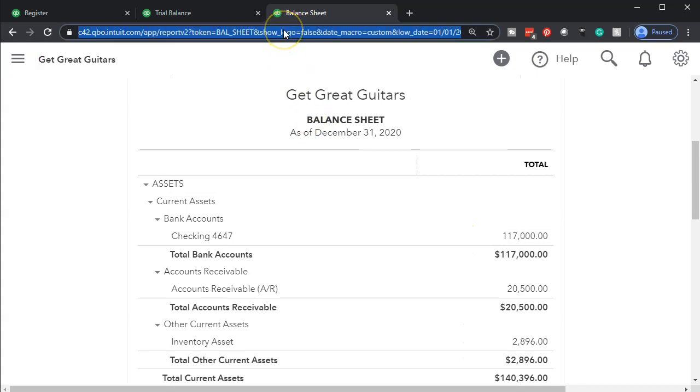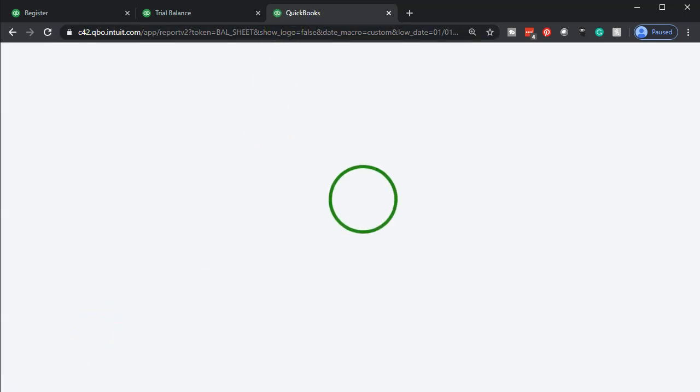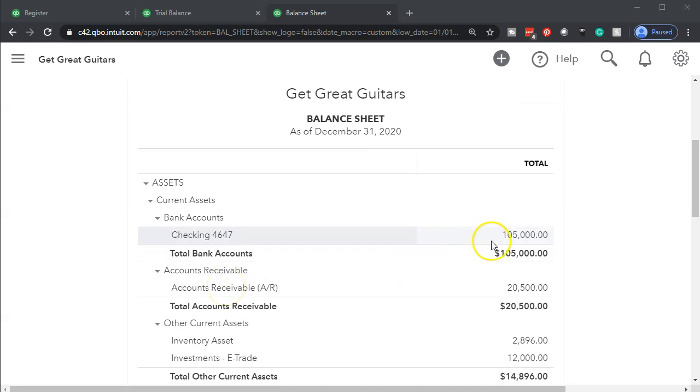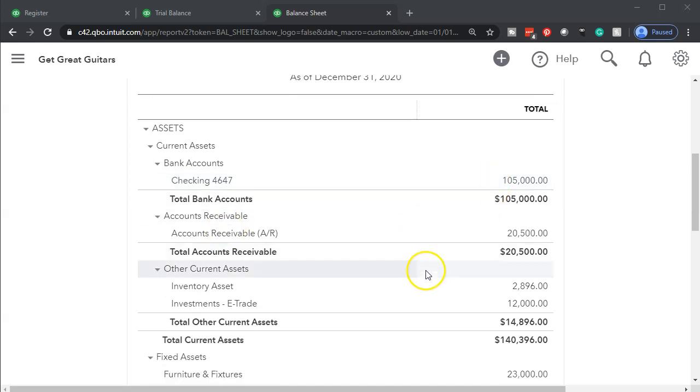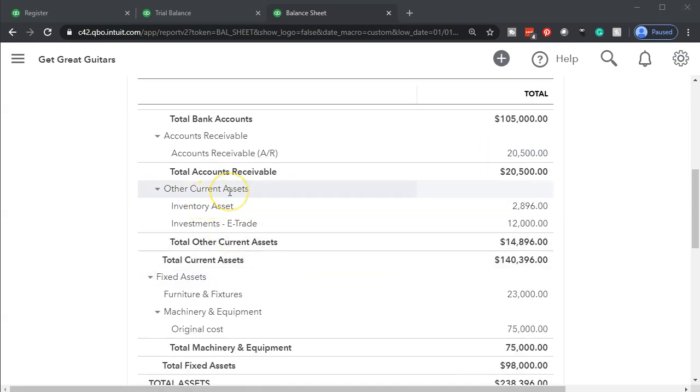Let's refresh the screen again. And there we have it. So the checking account's at the 105, and then in the other current assets, now we have the inventory, and then we have our investments at the 12,000. So there it is, grouped up into other current assets.